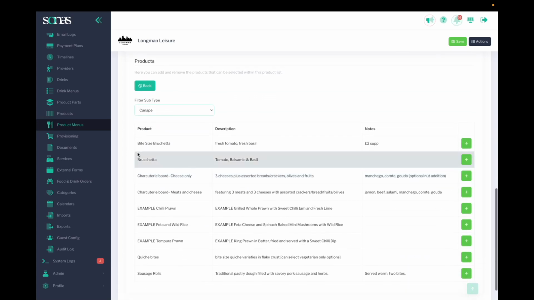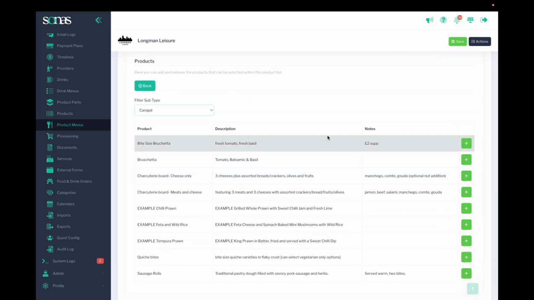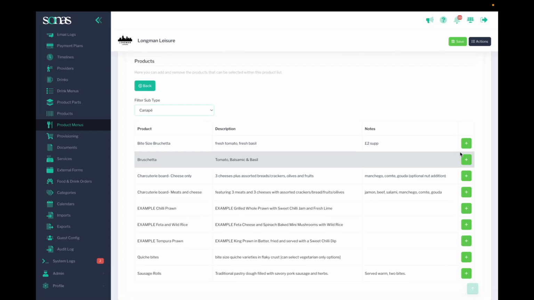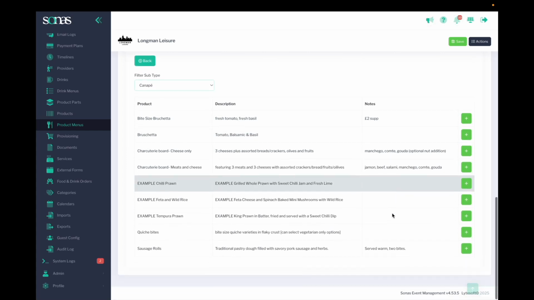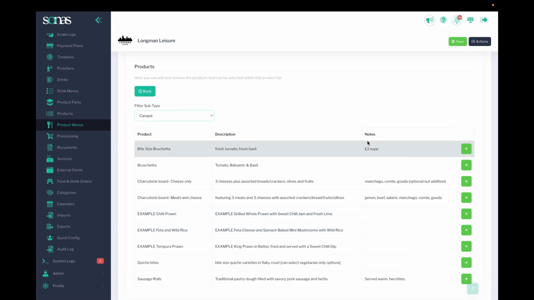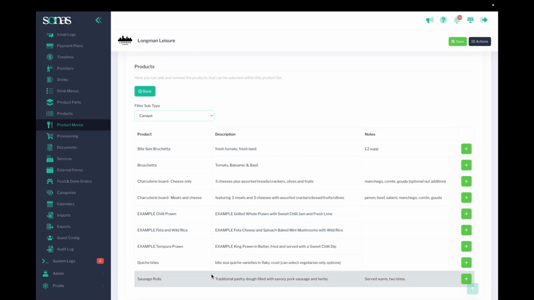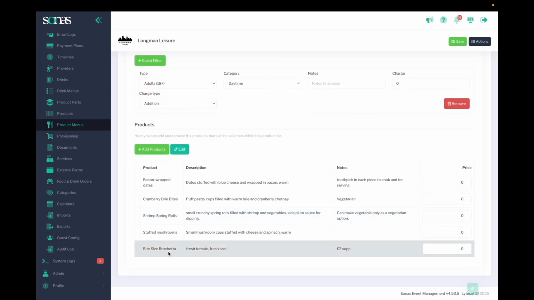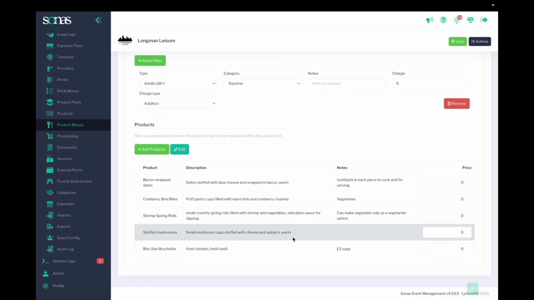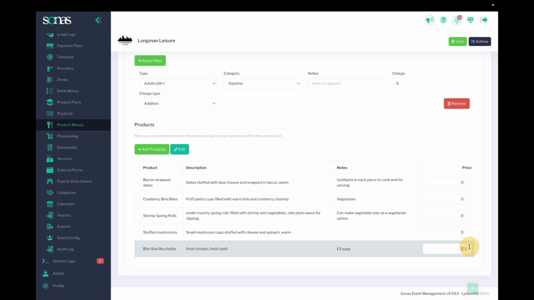And now I can see, oh, there's that bite-sized bruschetta, 2-pound supplement, and I can add that with ease. So instead of having to go through the entire list, I'm able to see what is left to add. I can then add it. So now my bite-sized bruschetta is on my canapé list. The 2-pound supplement reminds me to add the 2 pounds. Okay, so step 1 to building the menus is getting all of your products in.